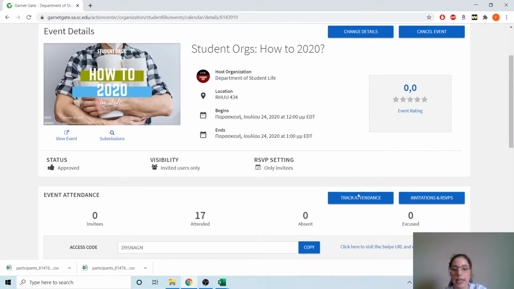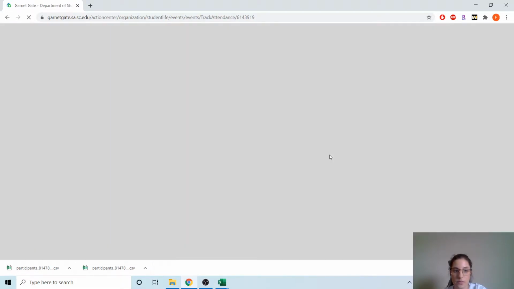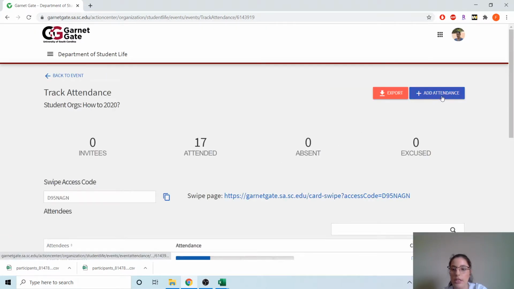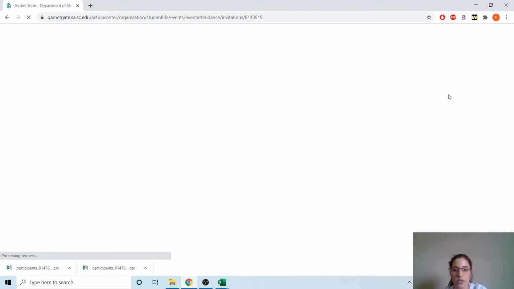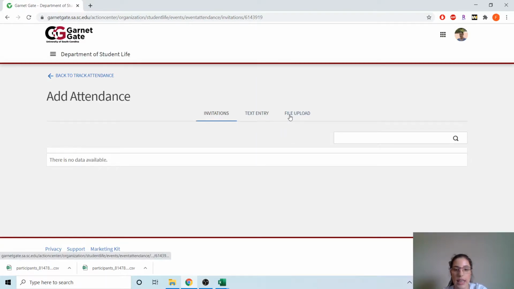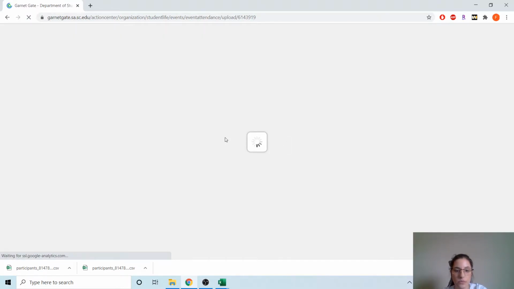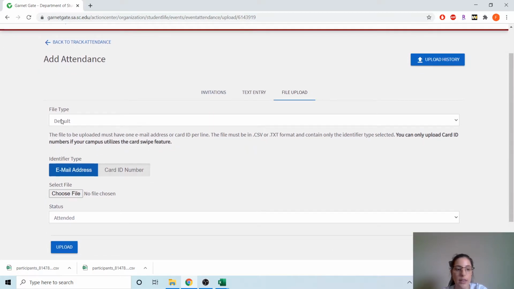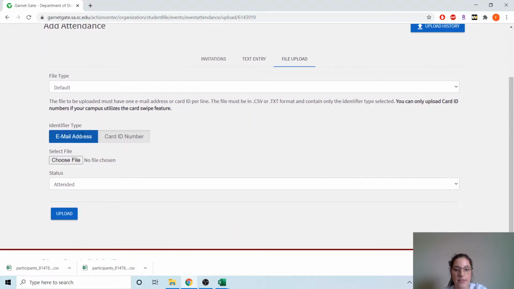Now, once you're on Garnet, click on Track Attendance. And then you need to add the attendance record. So click on the Add Attendance button. And then you'll go to File Upload. And then your file type is going to be default, very generic, basically CSV file with email addresses. The card ID number is not something you can work with.